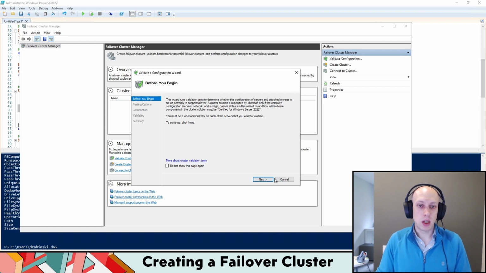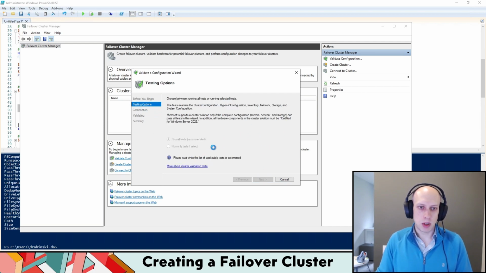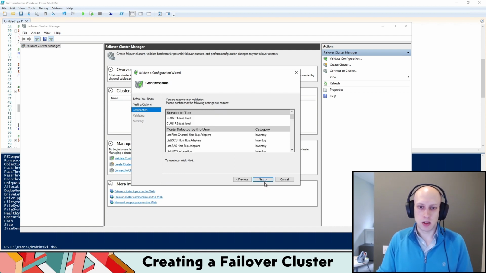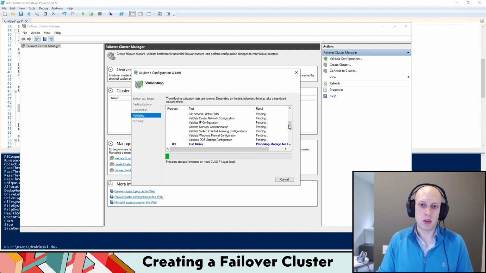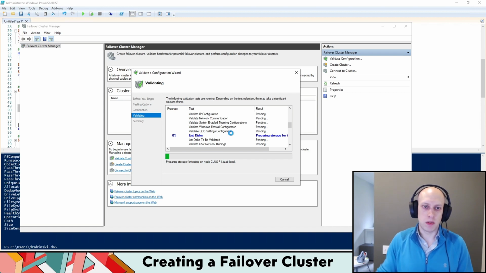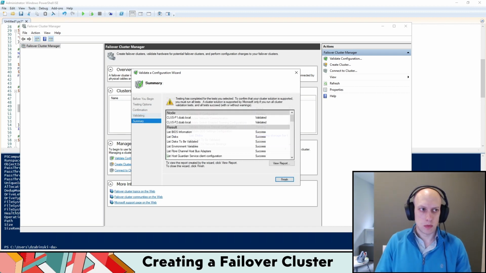Now I'm going to click next here. These tests don't take too long to run. Skip that first page, and here you can see you can choose to only run specific tests if you're concerned about a specific element, or you can run all tests. For the sake of this lab, I'm going to go ahead and run all of them. I'm going to hit next. It's giving me a confirmation screen, and you can see on this screen it runs through a whole list of tests for the nodes that you're going to be configuring as a cluster. This is going to take a little while. I'm going to pause the video and fast forward when this test is finished.